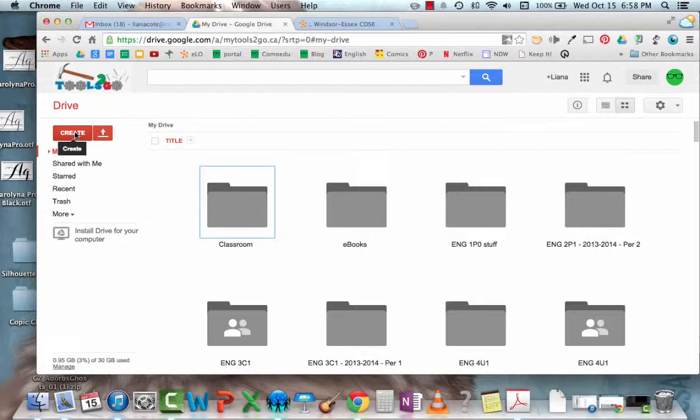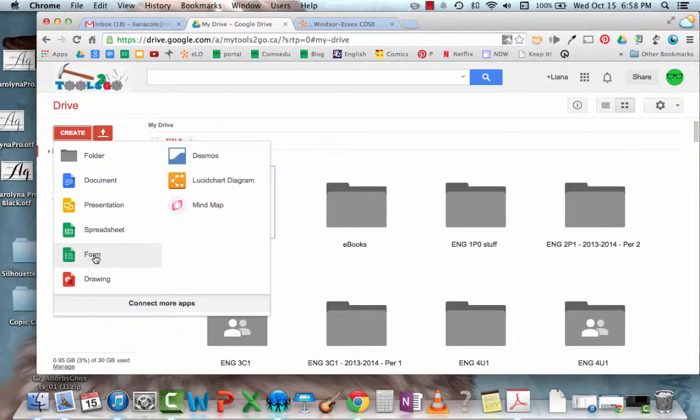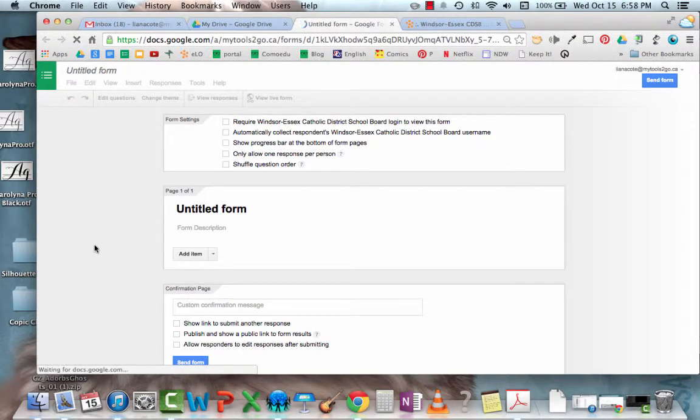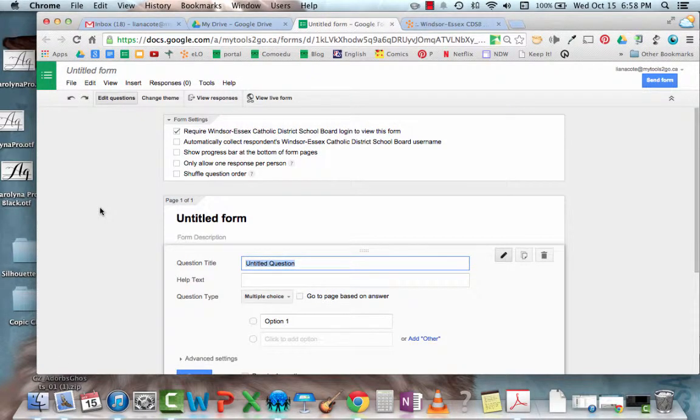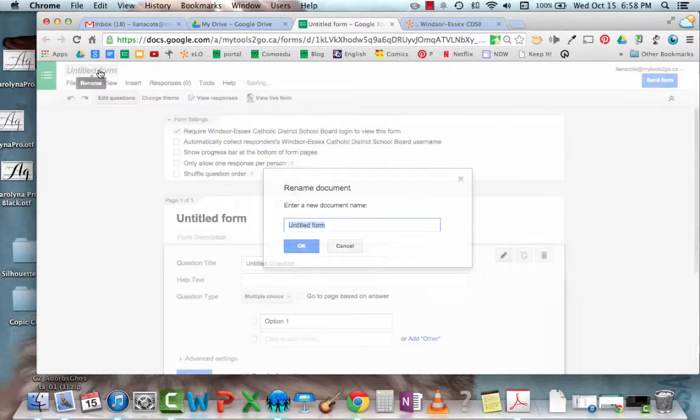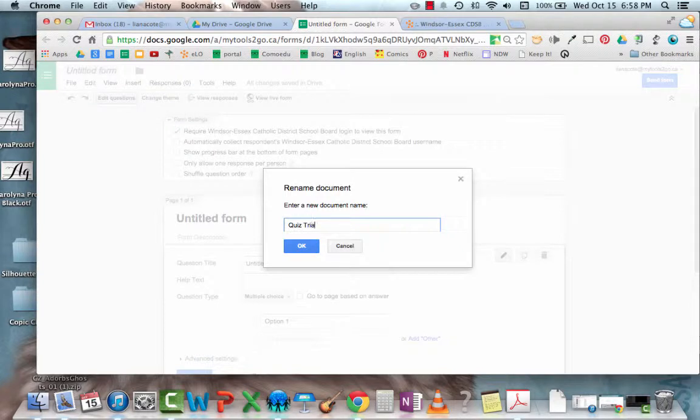So we're going to make a form, so we'll go to create and we'll choose form. I use it a lot, so it's near the top of mine. You might find that you have to search around a little bit for it, but don't let that throw you off. The first thing I think it's a good idea to do is to name your document. So we're just going to call this quiz trial.